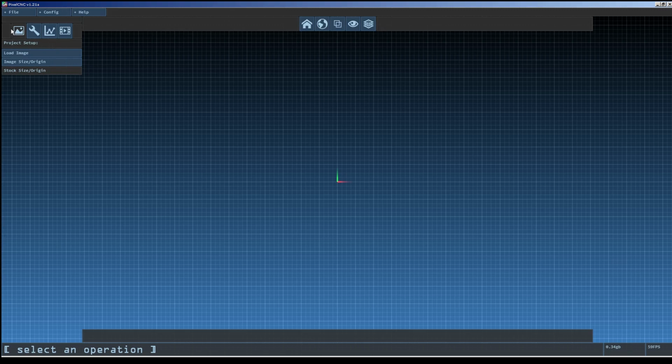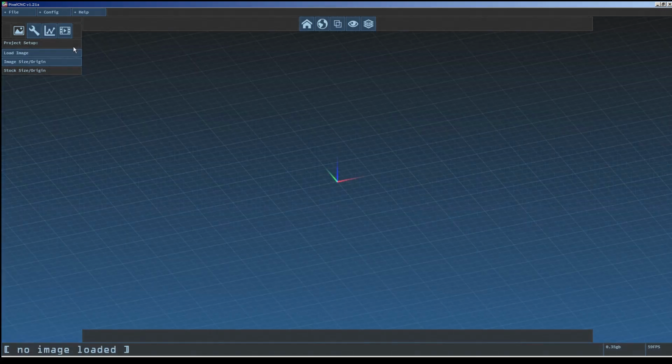The Project Mode button resembling a photo of mountains brings up the Project Setup mode, which is also the default mode at startup. This mode allows us to load an input image and define our project's dimensions and machine origin. The button for the Cutting Tools mode has the wrench icon and allows us to specify the tools available to our project and its operations.